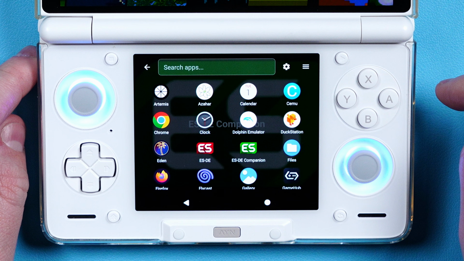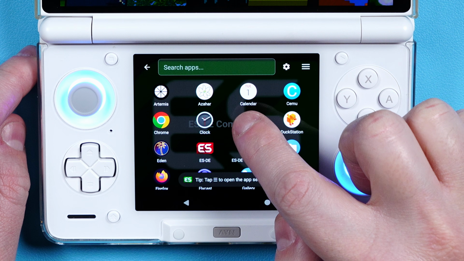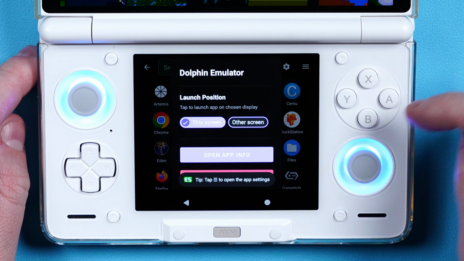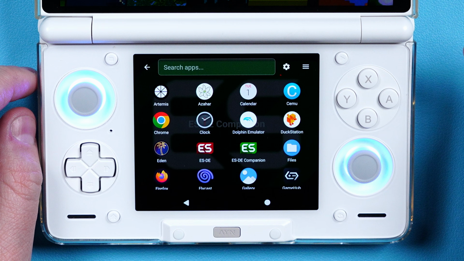Now, some cool things that you can do: swipe up on the ESDE companion app screen, and you can get all of your apps, and it's kind of an app drawer, so it's super easy. Long press any app, and you can choose which screen to launch to, which is super useful. The top right 3 lines will get you to settings for the companion app, or the settings cog next to it will get you to Android settings.